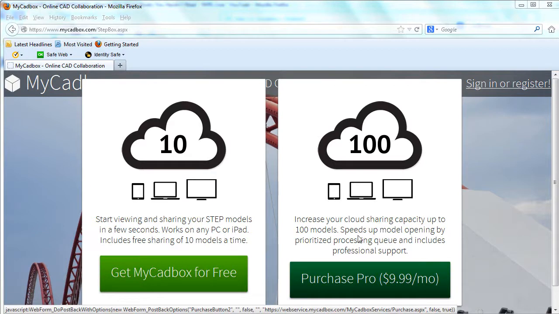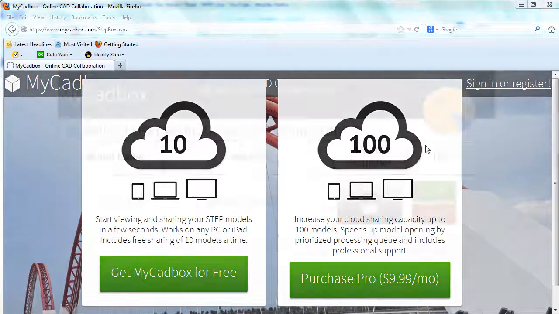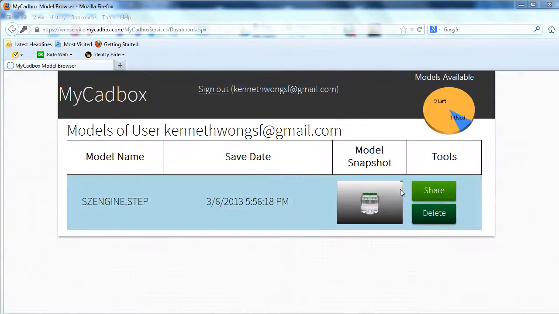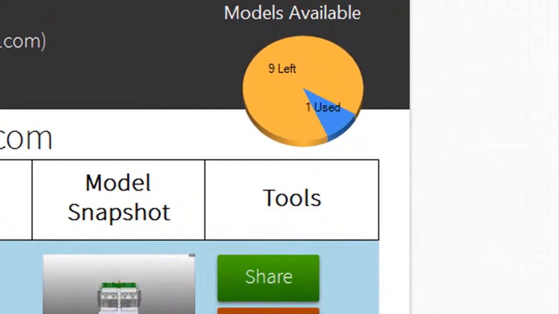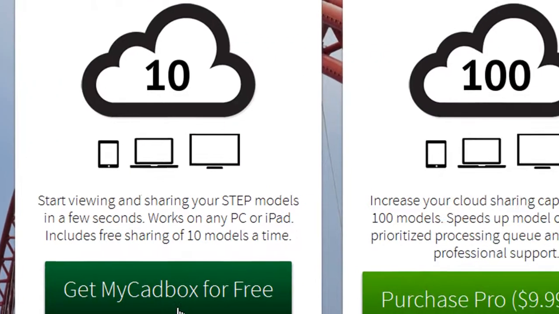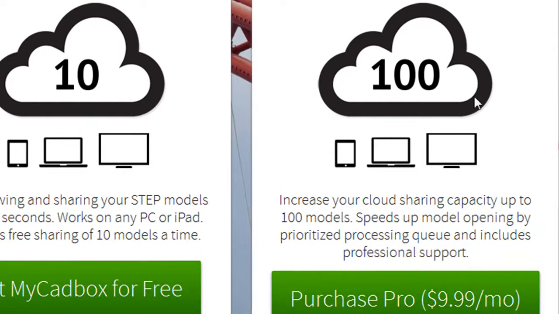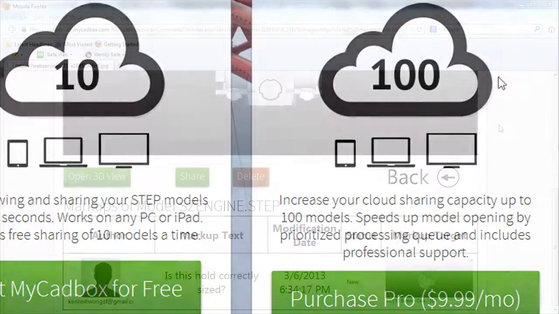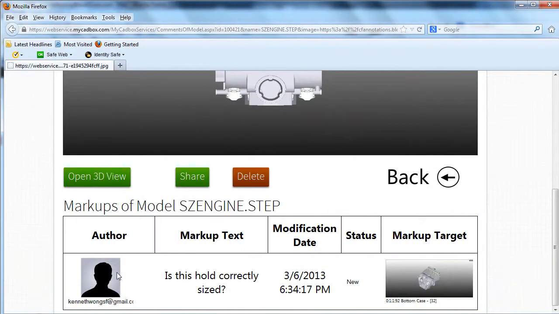Now, one of the difficulties I've had with Dropbox is the quota system, which I'm not sure I understand fully. It gets complicated about what counts towards your quota and what doesn't when you have multiple people sharing files with you and you sharing files with multiple people. And sometimes you delete a file, but the sender still keeps the file, and so on. MyCadbox uses a much simpler method. If it is a free version, you have a maximum limit of 10 models, no matter what the size of each of those models are. But for $9.99 a month, you get the Pro version, which gives you 100 models limit.